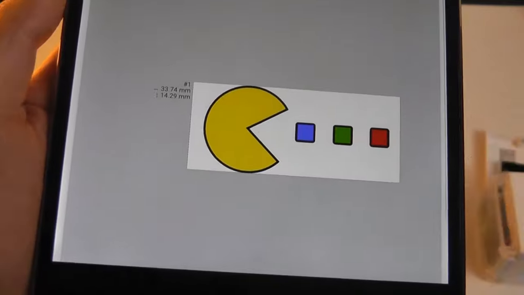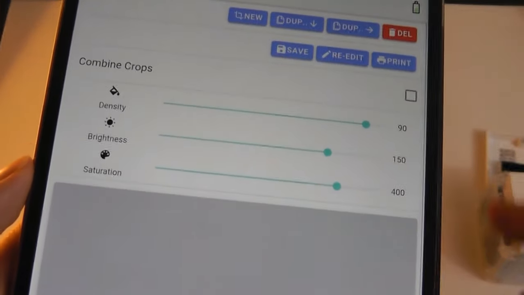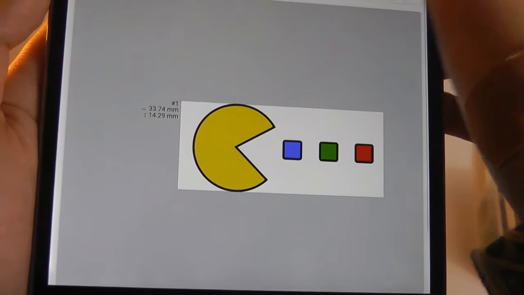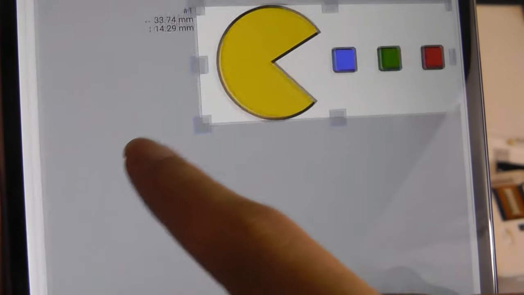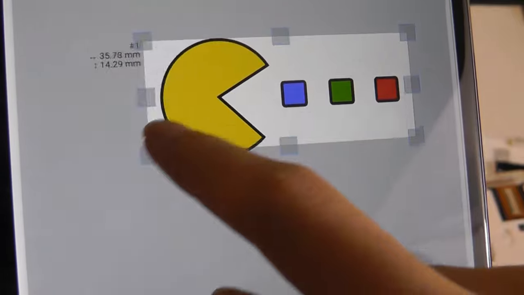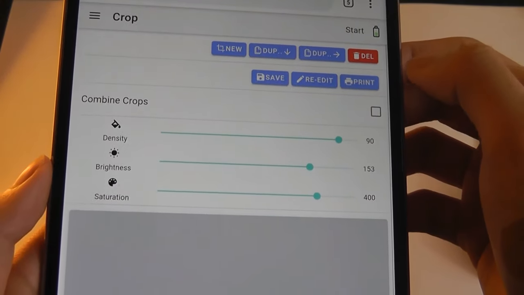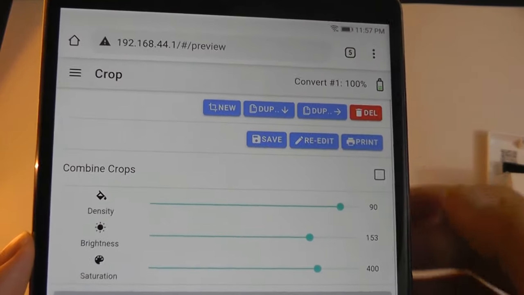So if I want to tap on print, once again, it's going to confirm if I want to change the density. If I want to change the brightness, you can actually see a preview down below, which, by the way, I can further adjust. If I want to make it smaller or larger, you can see it's capable of doing that as well. Just tap on the print key.